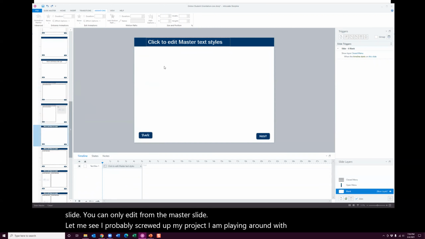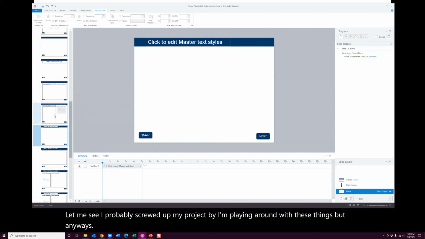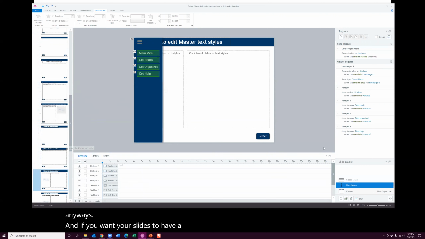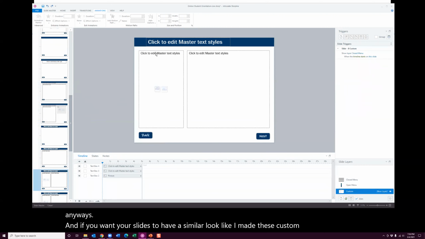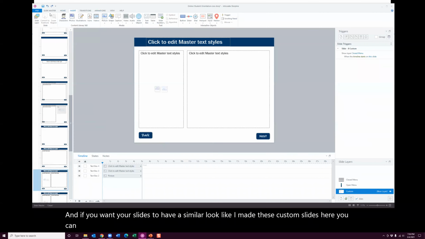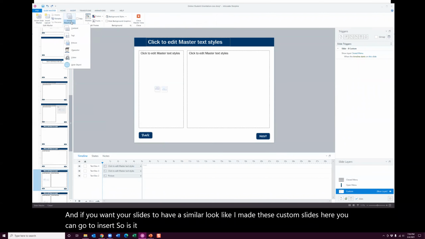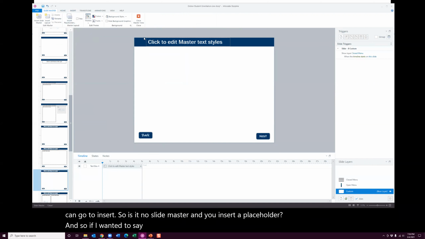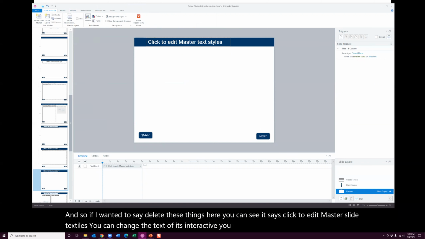And if you want your slides to have a similar look, like I made these custom slides here, you can go to insert, slide master, and you insert a placeholder. So if I wanted to delete these things here, you can see it says click to edit master slide text styles. This you can change the text of. If it's interactive, you can only go to the slide master to change it.